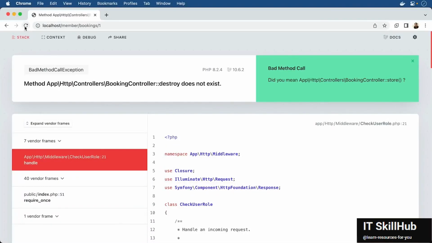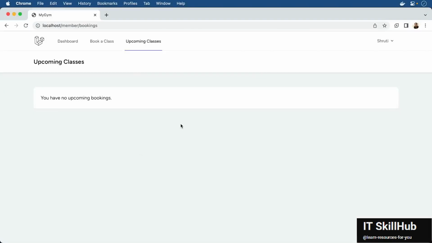Okay, let's see if this is working. Refresh the page, continue, and it's gone. You have no upcoming bookings. Isn't this really neat? Now you know how to work with many-to-many relationships using the attach and detach features easily.